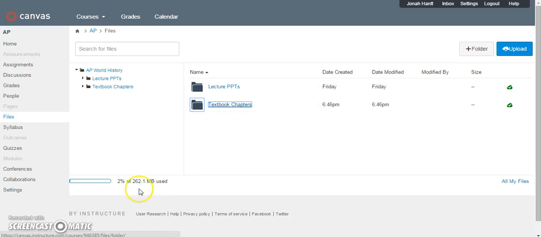And this tells you how many megabytes you've used. So you do have 261 megabytes. Just be very careful you're not uploading documents that exceed that amount. If you have videos that you're using in class, make sure you don't exceed that.